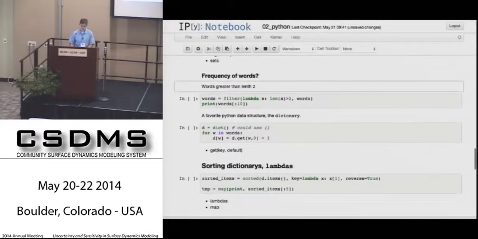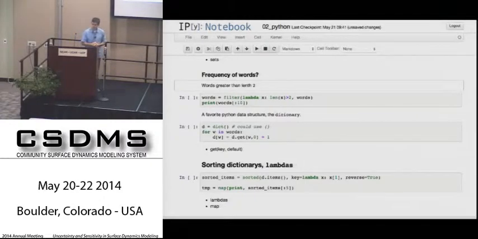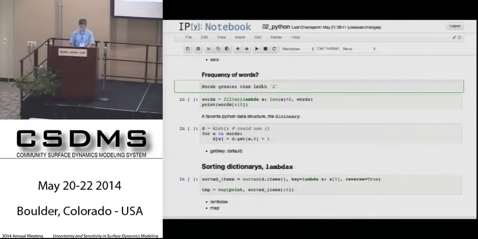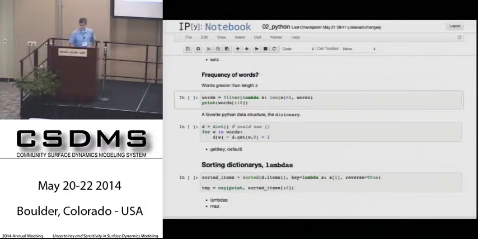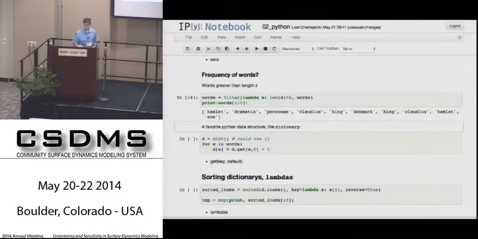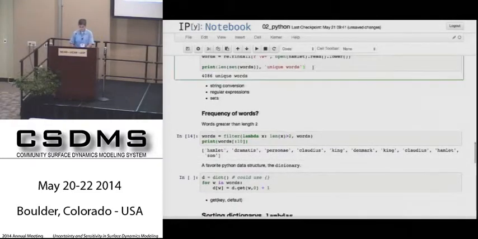Let's do a frequency count. Again, this is partly for review, but here we can throw out all the words that have a length greater than 2. I'm going to use a filter function. So I have my words list, and I say if the length of x, where x refers to an individual word in my words list, is greater than 2, keep it, otherwise filter it out.